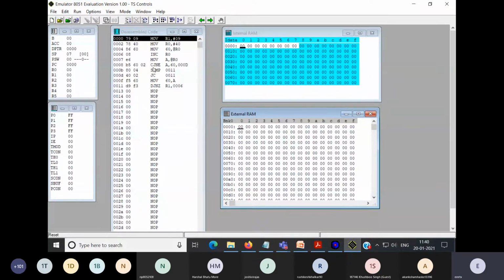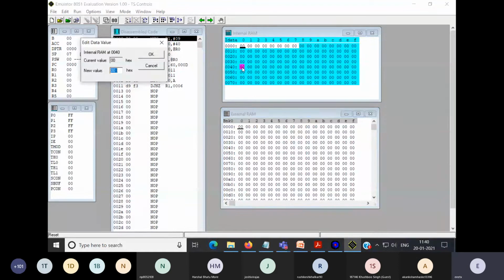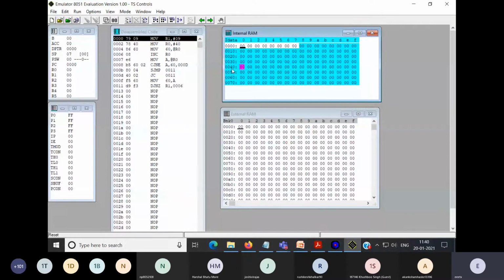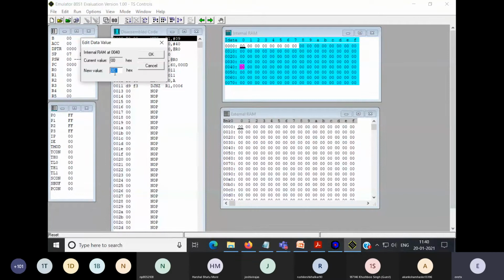So as per the requirement, we have 10 numbers already stored from 40H in the internal memory. To start with this program, the first task is to store 10 numbers starting from 40H. So this is your 40H memory location, the first one. You have to double click here. It will open a small window.